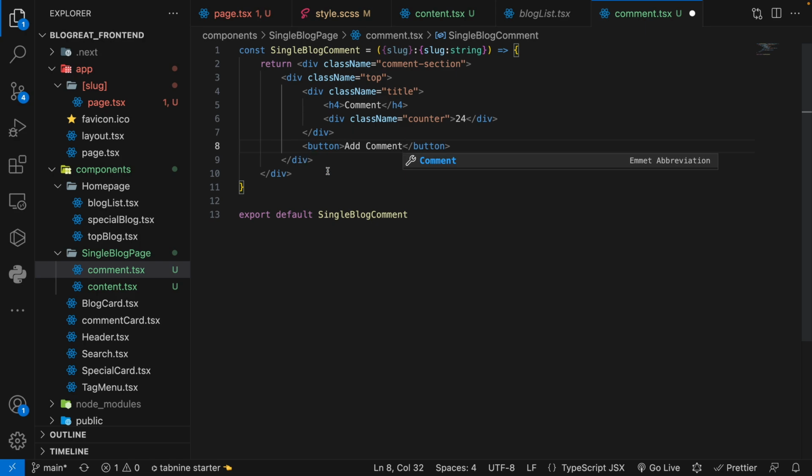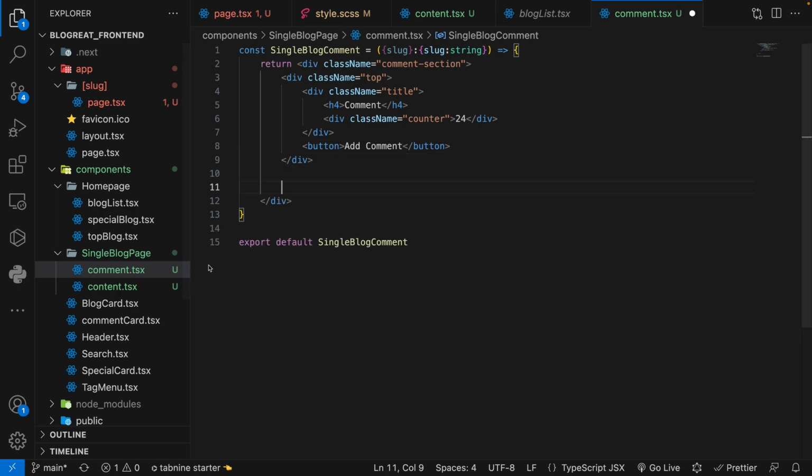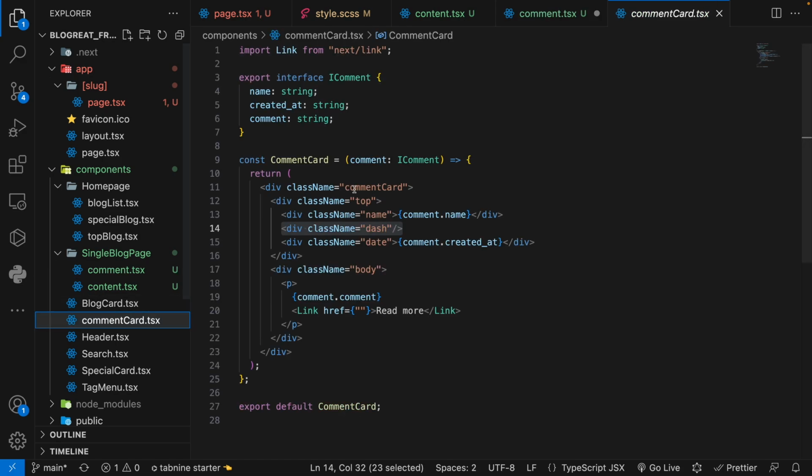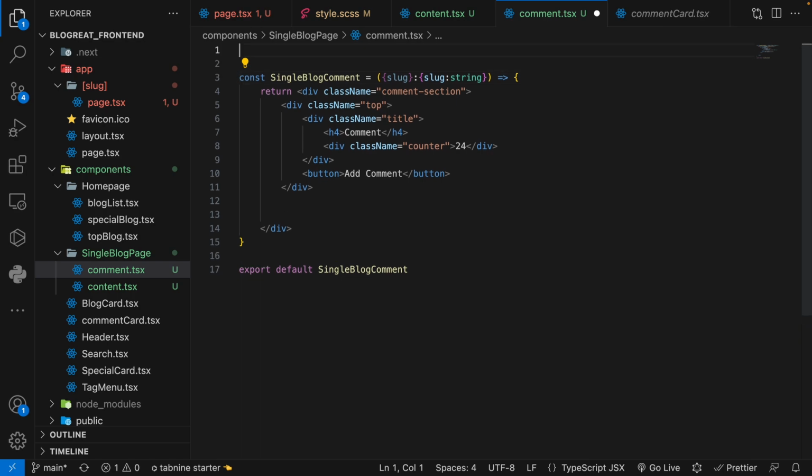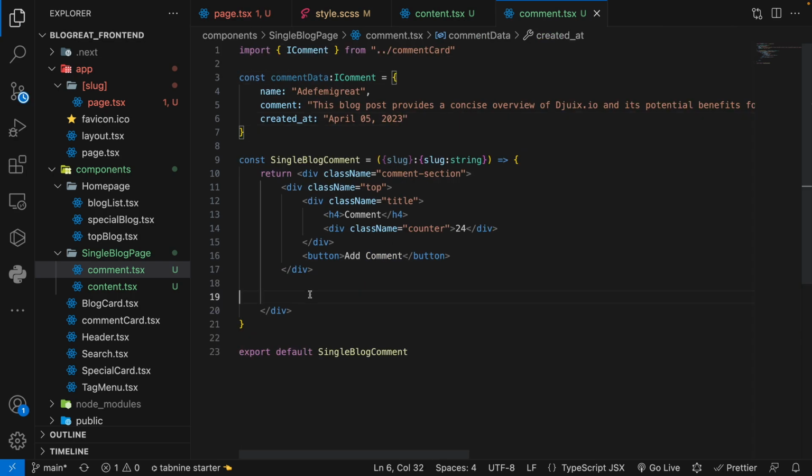Then finally, once we've done that, we can list out our comment contents. So to do that, let's first check out the comment card. We've already designed that, and here is the interface. So that means we are going to need the data for this. And that should be quite straightforward. Let's come back here and define the data for that. Alright, so that's the structure we need.